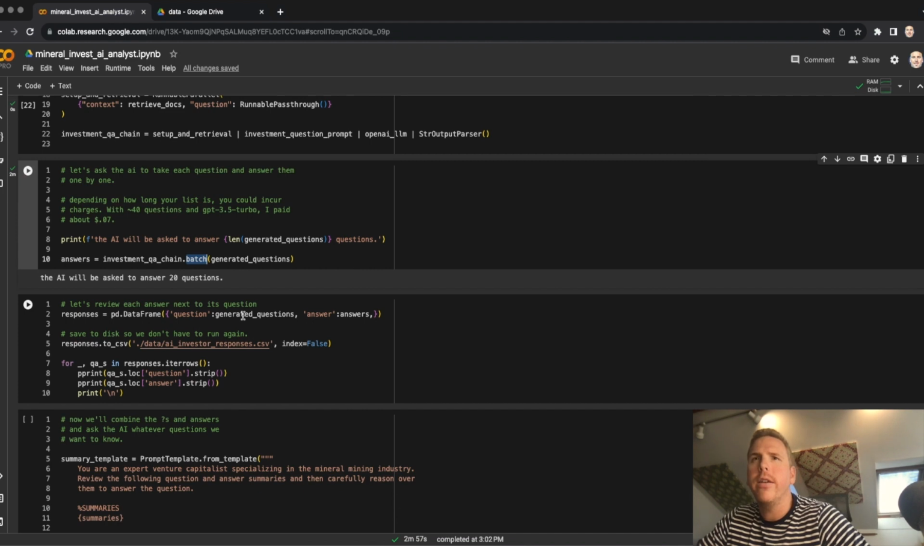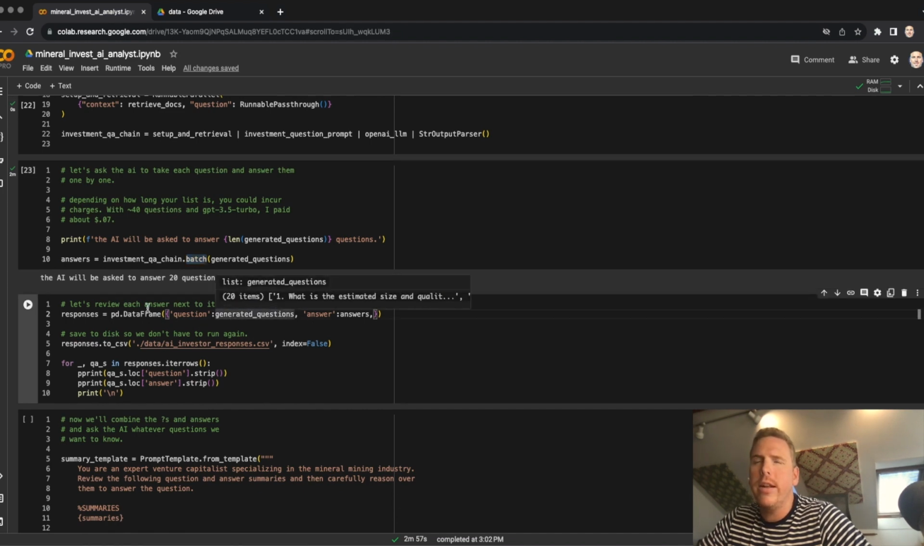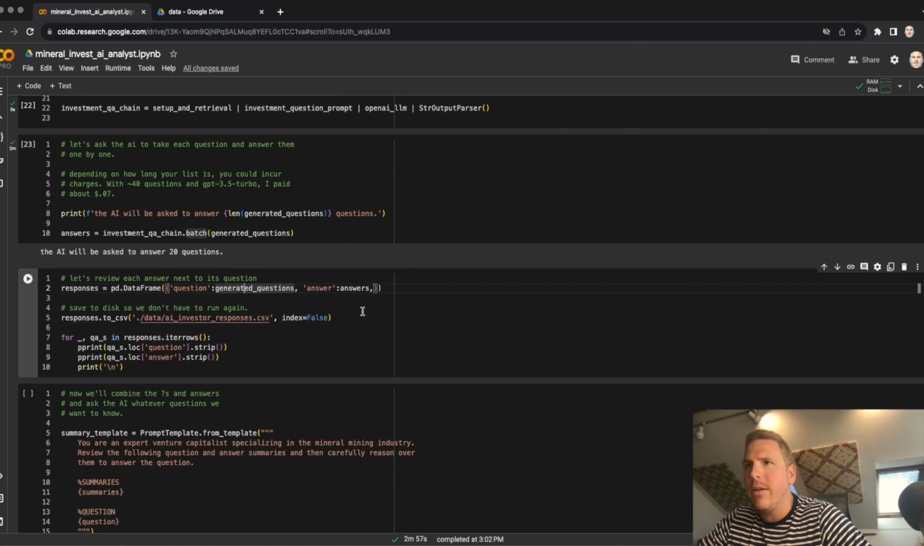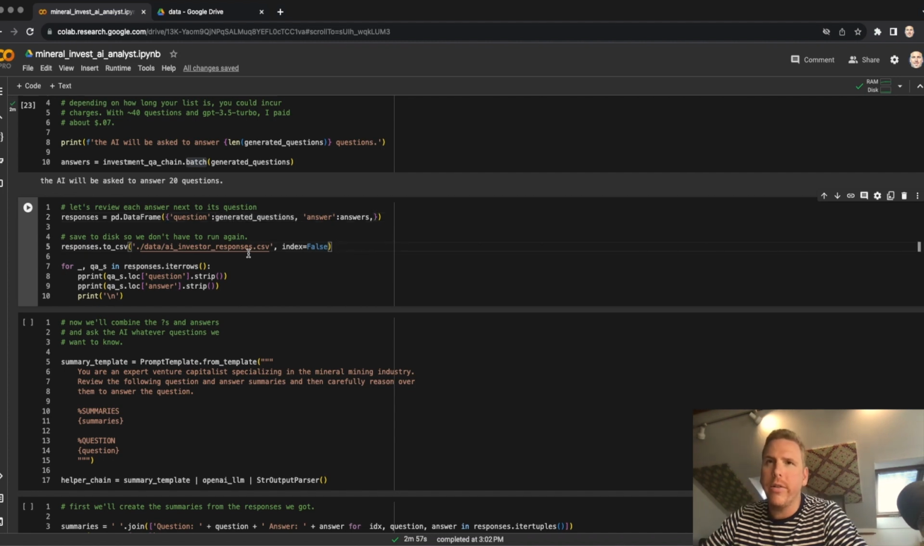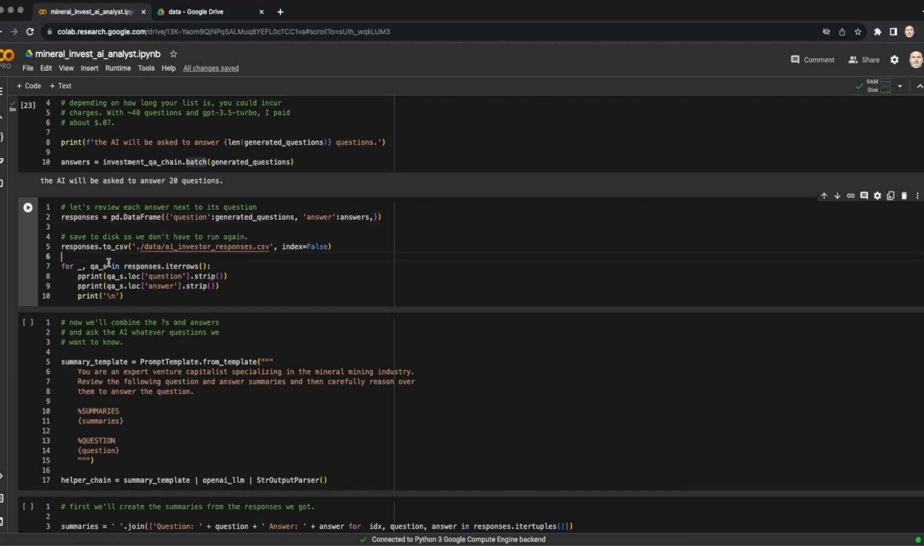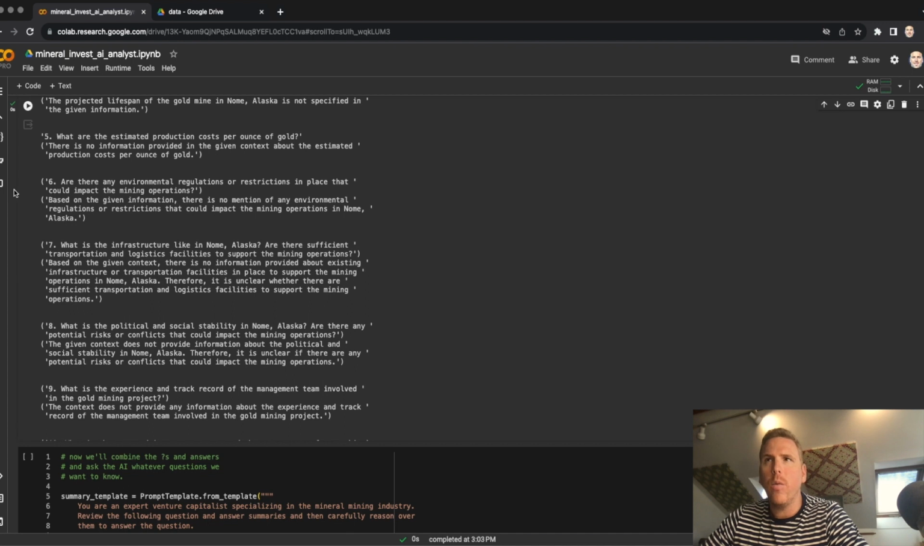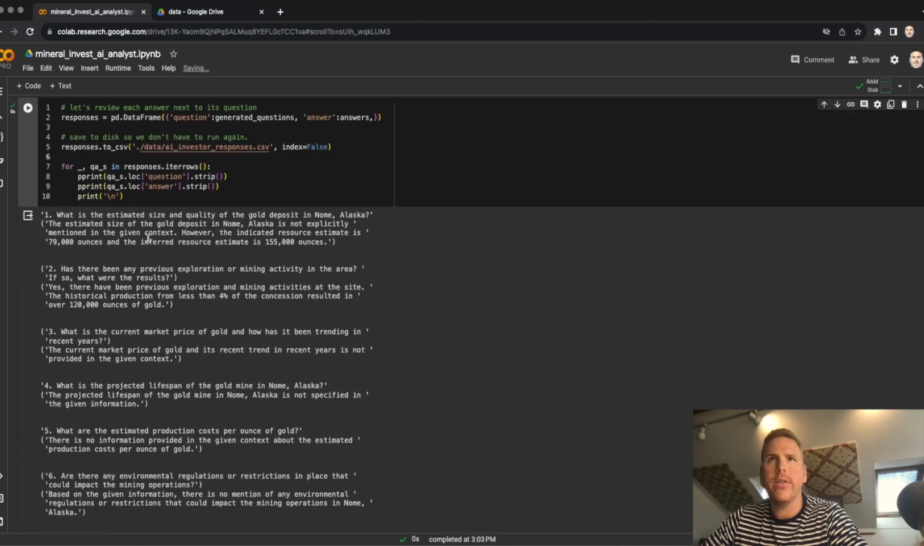What I'm going to do next is put those responses in a data frame, and I just want to write those out to a CSV file because in case my system crashes or something happens, I don't want to have to run those again. If you have a lot of questions, you can really rack up the charges quickly. So best just to save these to the output. So we can take a look at what questions were asked and just see what the AI gave us.